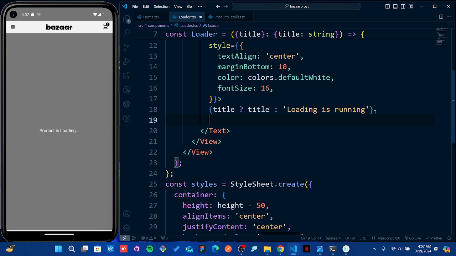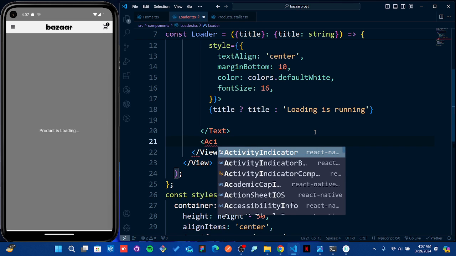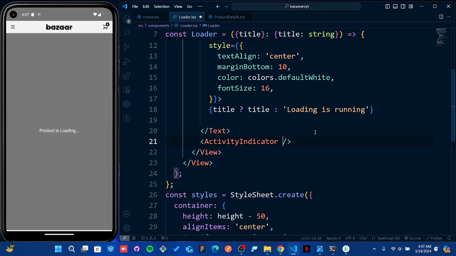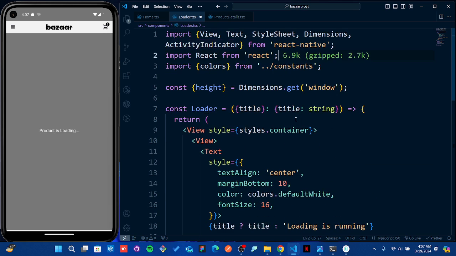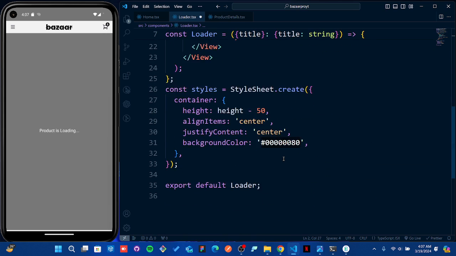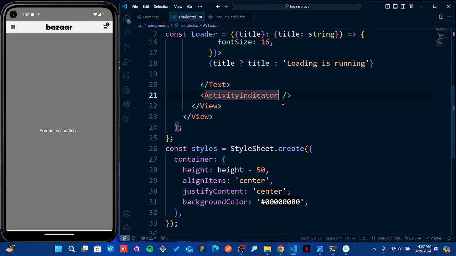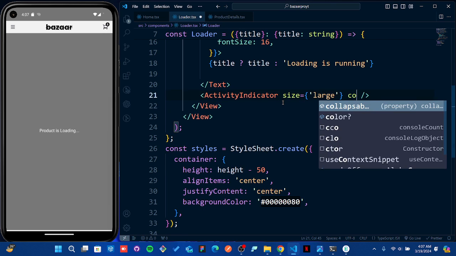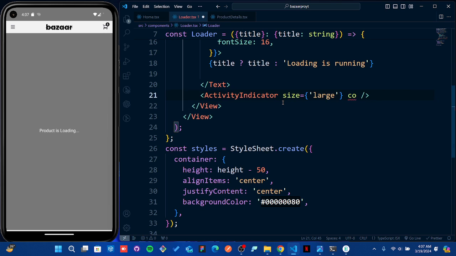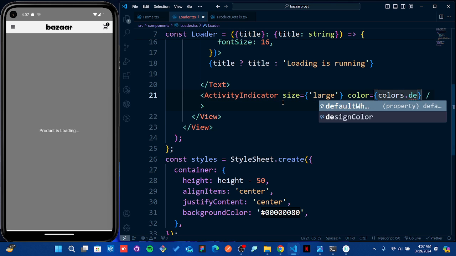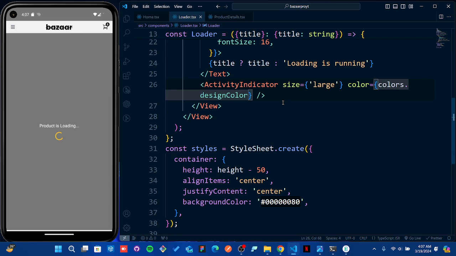Now below that text, I'm gonna pass one ActivityIndicator, and of course I'm gonna import it from React Native. Okay, now that ActivityIndicator is going to be of the large size, and I'm gonna pass also the color. It will be colors dot design color. Okay, as you see, that looks good.